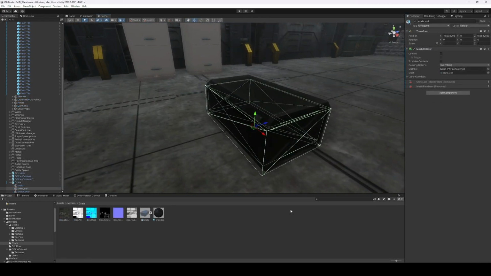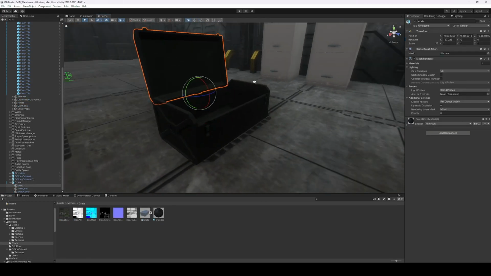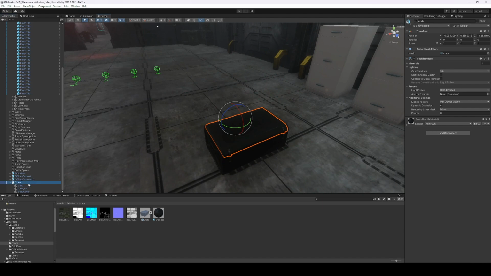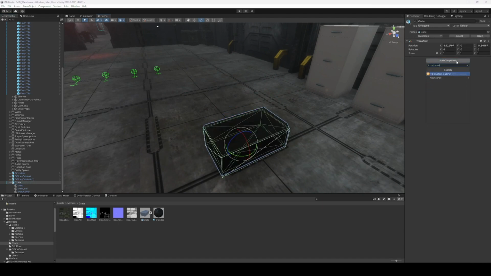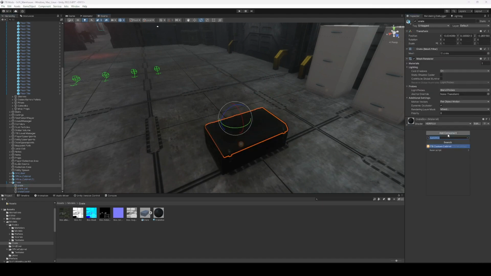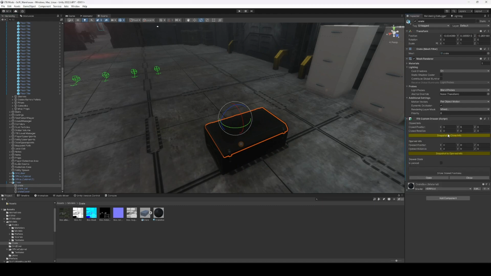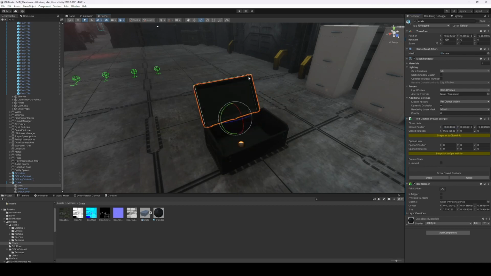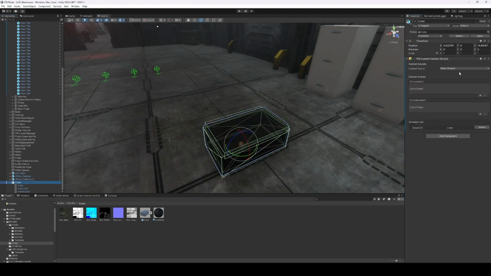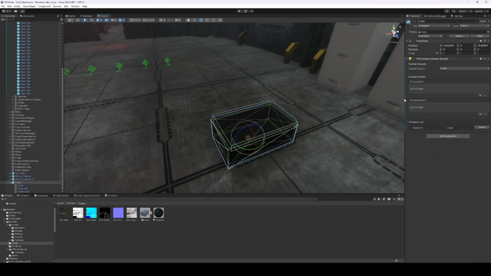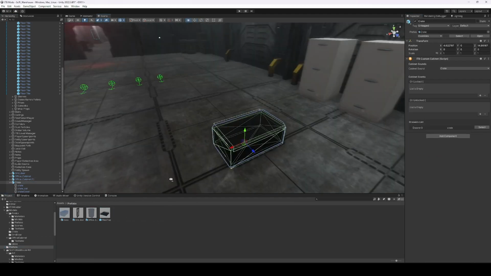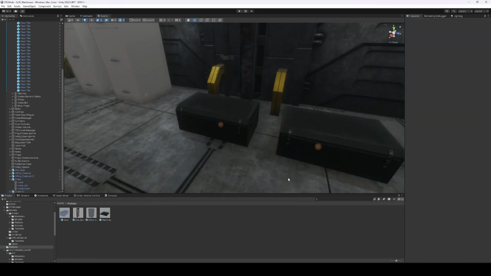You can also use the custom cabinet component to make chests, like the next example. Here I add the drawer component to the chest cap. And that's it. Custom cabinets are very simple to set up.